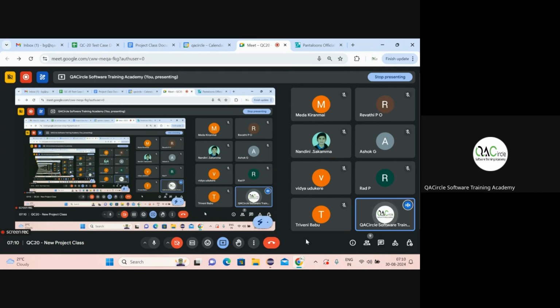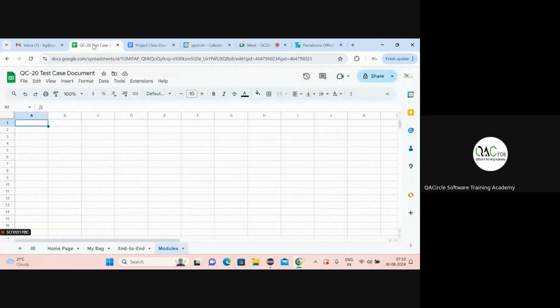Let me proceed further. Now, modules. I want you people to help me out with the different modules of Pantaloon's application. Tell me what are the different modules that are there in Pantaloon application?